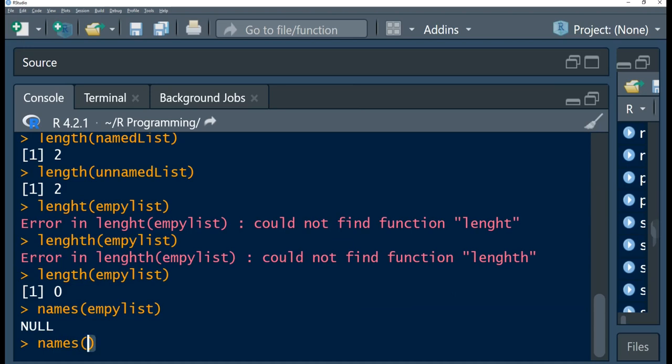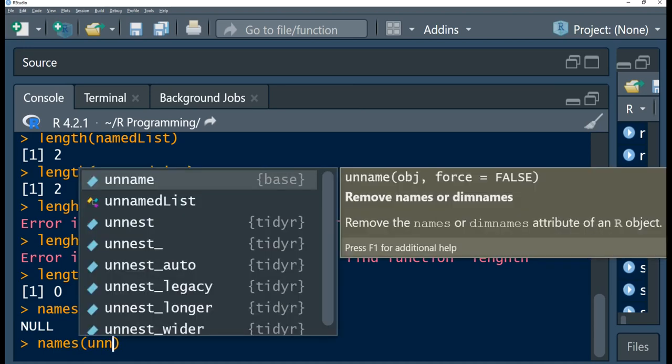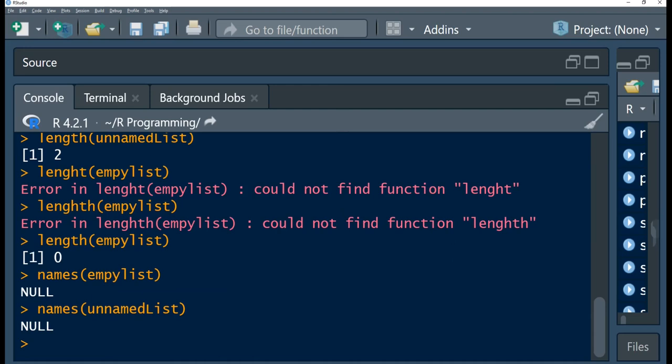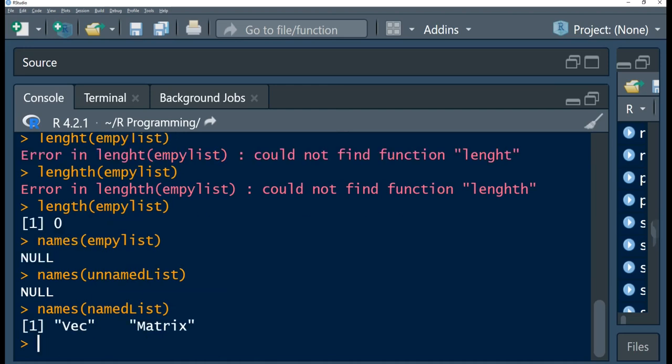Also, the unnamed list contained no names, and we observe that we are returning null. But we also have the named list, and we are going to get the names of the elements in our list, right?